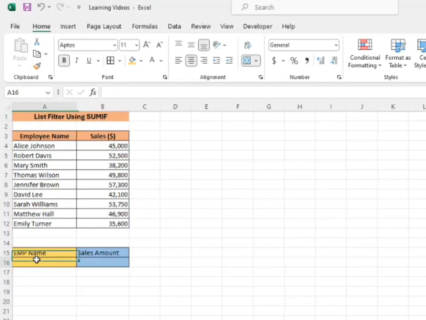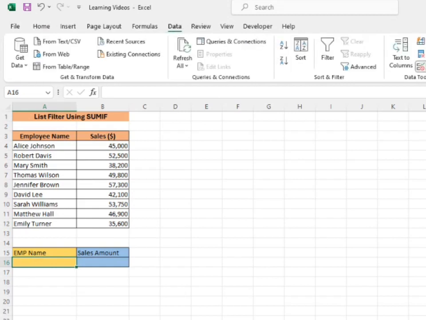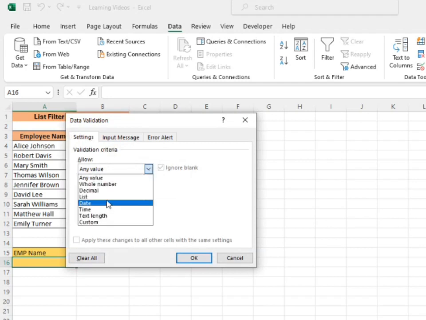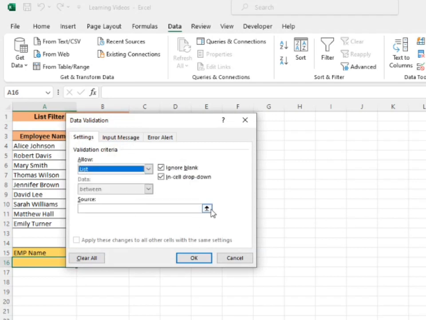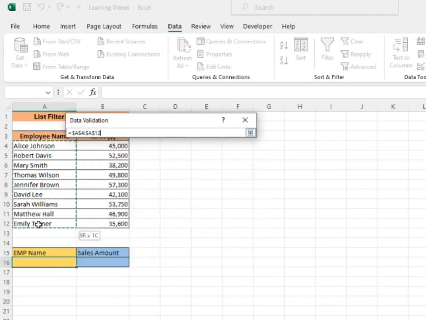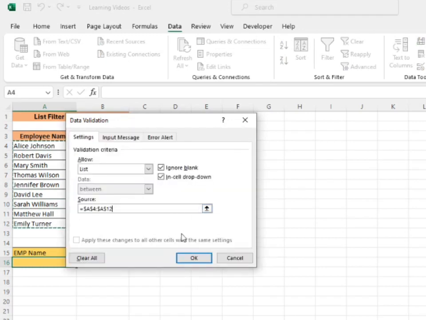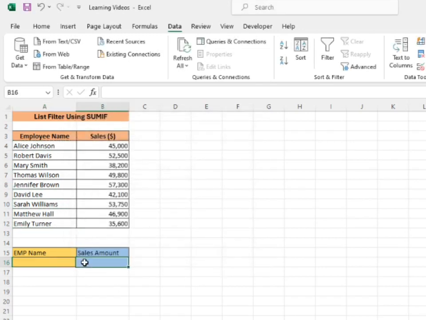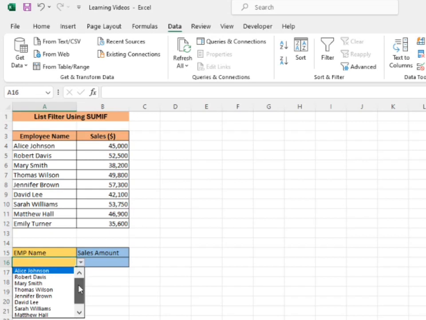In this video, we will learn how to filter data in Excel using List Filter and SUMIF function. Go to the Data tab and select Data Validation. Select List from the Allow tab. Select Source for the List from the data. Press OK. Now you can see that the list is created.